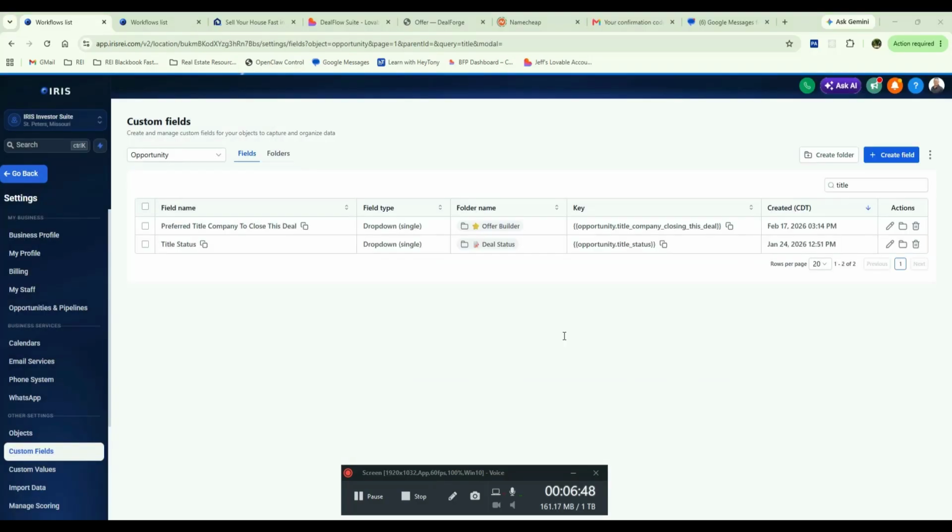Now, if you don't currently use a title company or you're not ready to set this up yet, that is completely fine. What you need to do is just skip turning on the steps in those workflows that send those contracts to the title company. That way, when a deal moves through the workflow, the system just skips that step and continues on to the next one. It does not break anything.